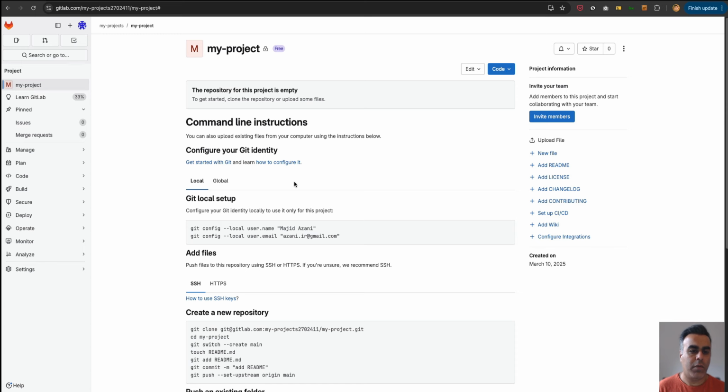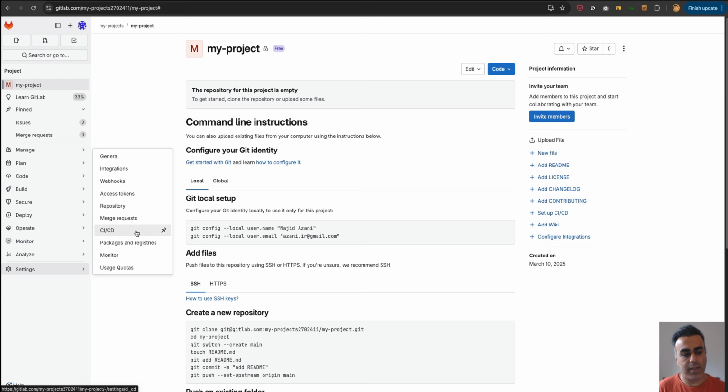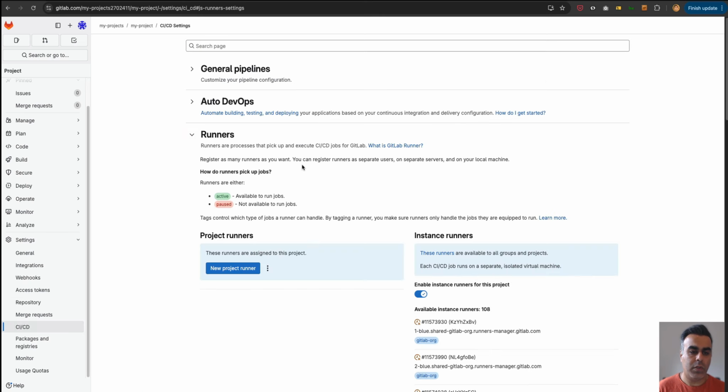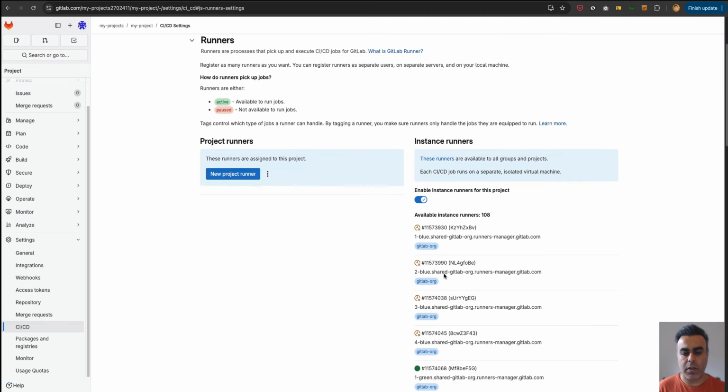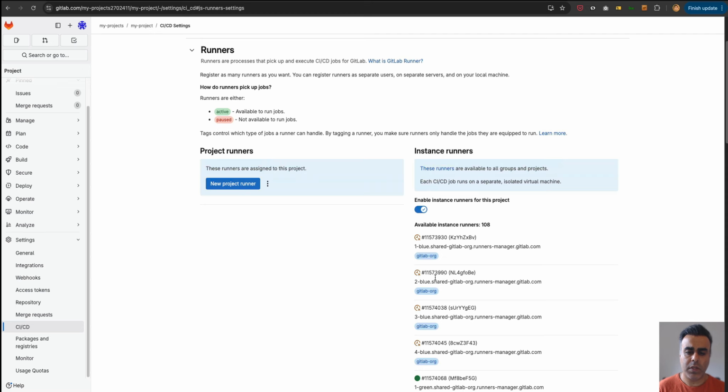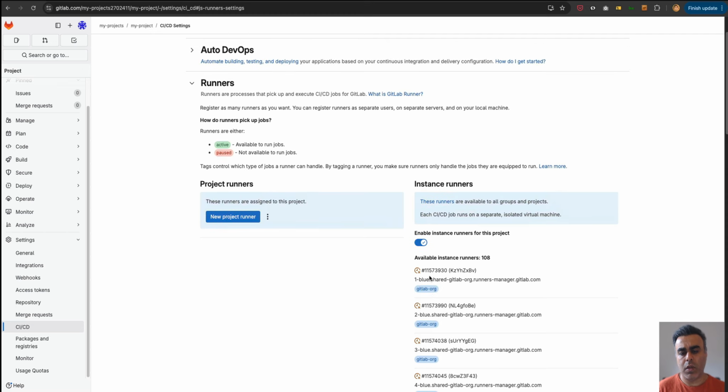To do so, we have to head over to one of our projects. Suppose that I'm in my project, and what we need to do is head over to Settings, CI/CD, and under this menu we have to navigate to the runner. Because I'm using the GitLab cloud version, there are many shared GitLab runners available here. But if I've used my quota, which is about 400 minutes, I no longer can use the runners here.